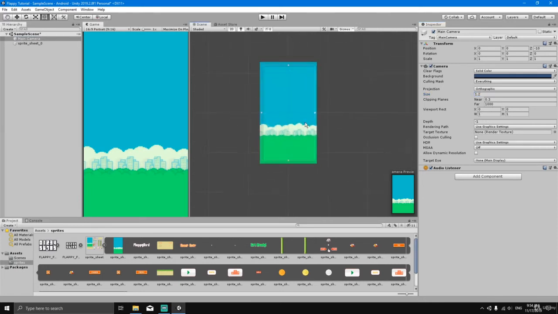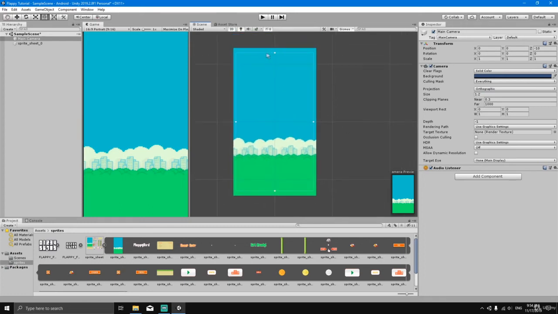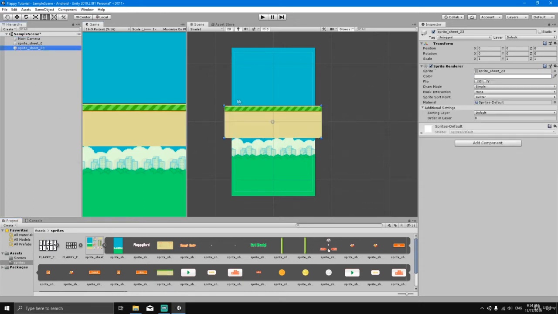If we zoom in the scene, we can see that the camera fits, not perfectly, but it fits inside the background, so now we can see the background perfectly. Okay, so now something else that we could add to our scene is the ground, for example. So let's left click the ground and drag it to the hierarchy like this, and now we can see that the ground is in here.